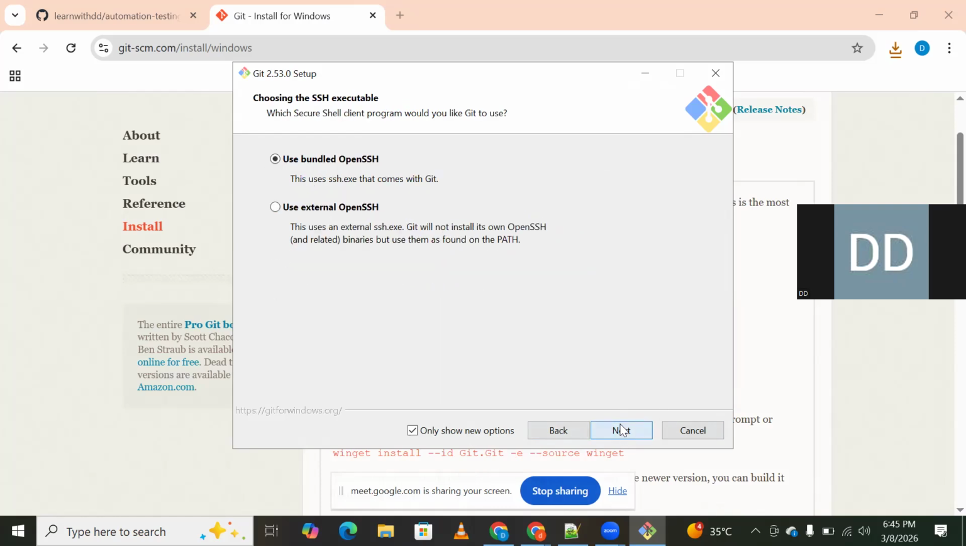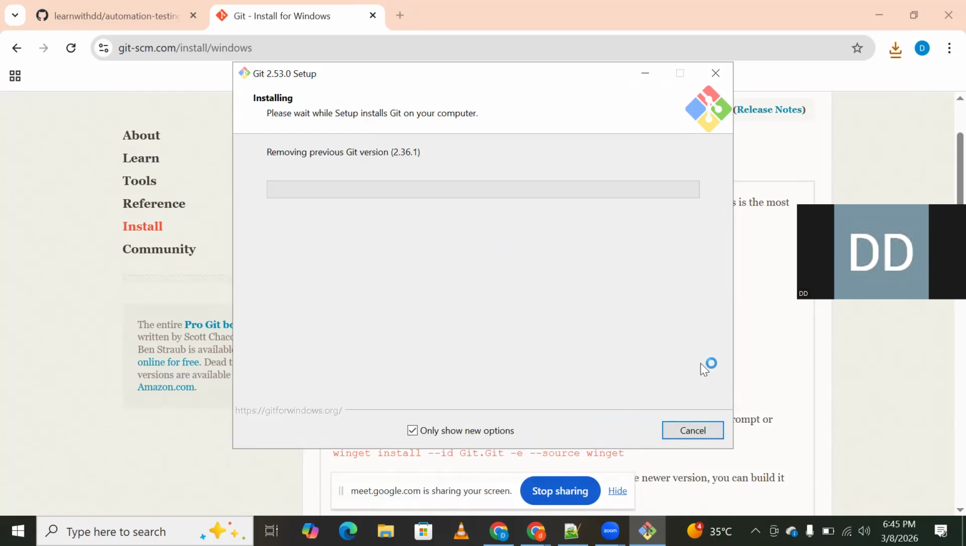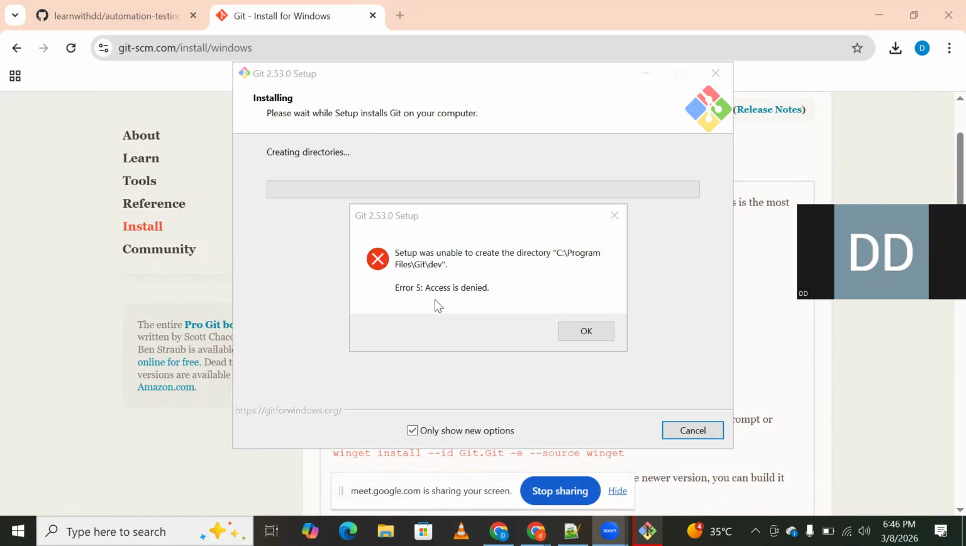I'll just keep it as it is. I won't make any custom changes for now. I'll just click on install. It is currently asking me for a password, guys, so I'll provide the password details. I just provided the credentials so that the installation will get started. Now I can see the setup was unable to create because access is denied.